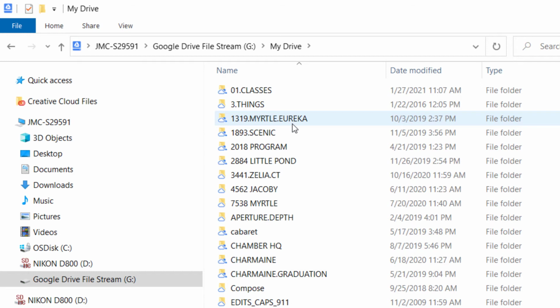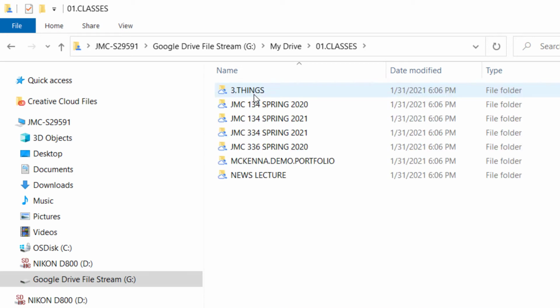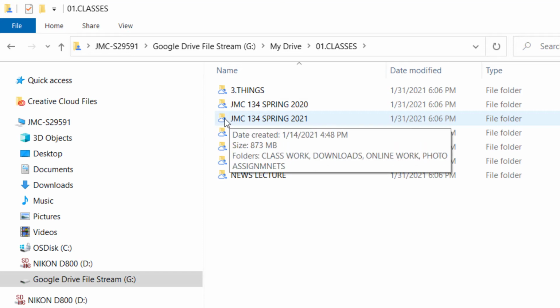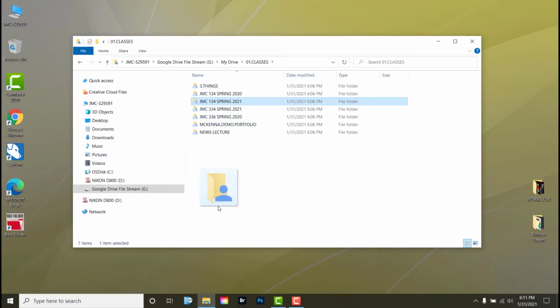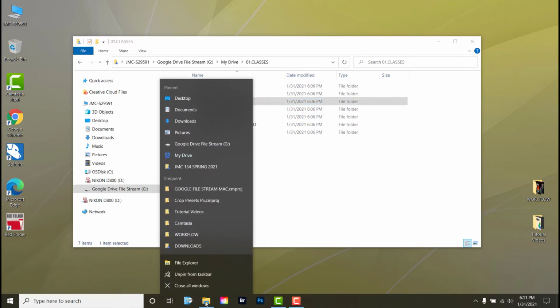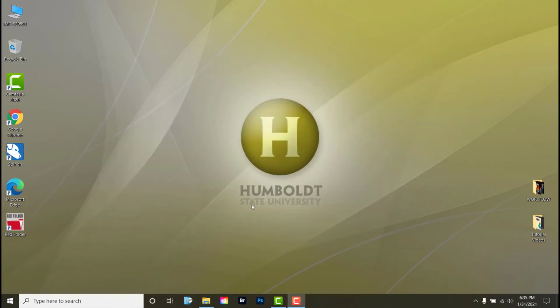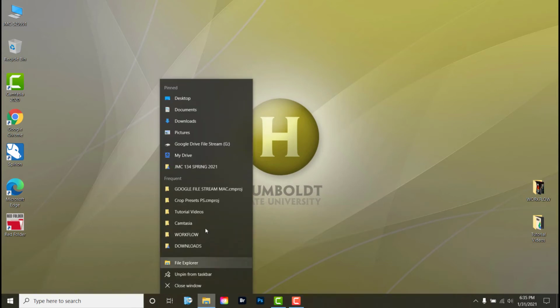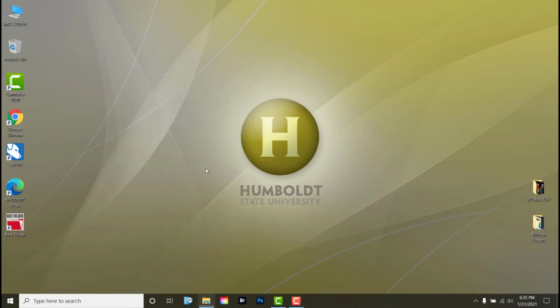Now, in my Google Drive folder, I actually have it up here in my classes. So I'm going to grab this folder that says JMC Spring 2021, and I'm going to click and drag it down and pin it to File Explorer. So now anytime I want to quickly access our class folder, all I would need to do is go to my File Explorer, right-click, and scroll up to the class folder.